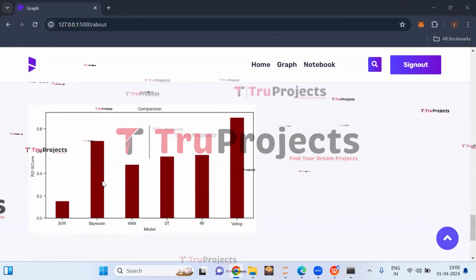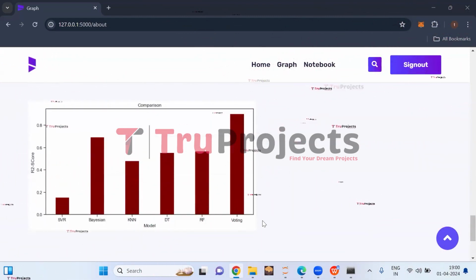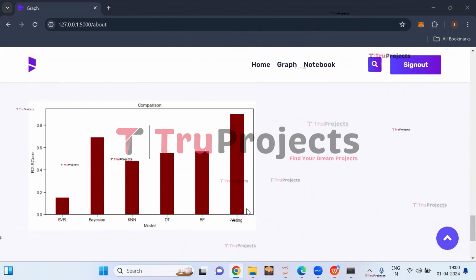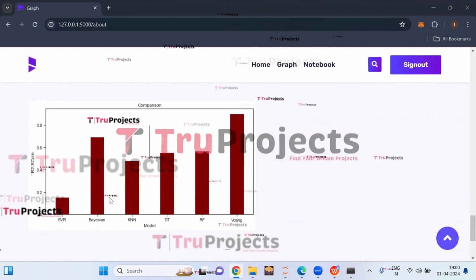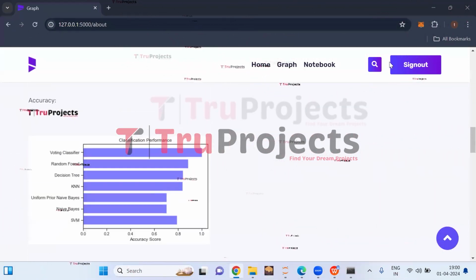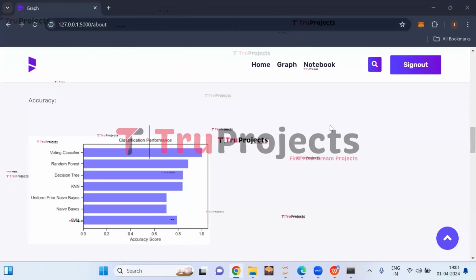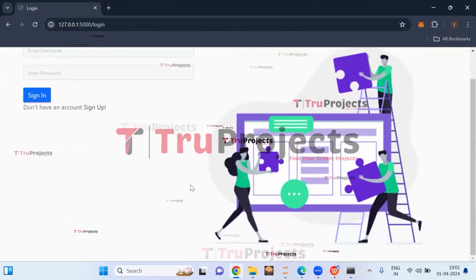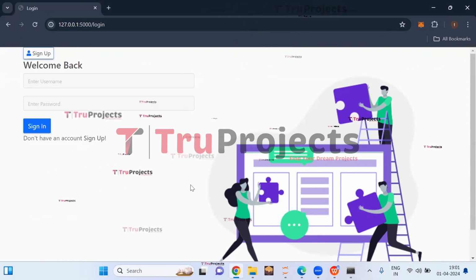And here we have the R2 score. On the x-axis, we have the algorithm name, and on the y-axis, we have the R2 score values. So here we can see that the voting classifier is performing well compared to the other algorithms. Now click on sign out link. In this way, by entering the parameter values, we can predict the closing price in the online auction.